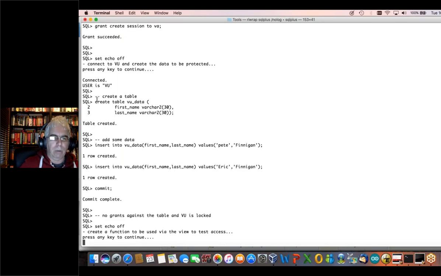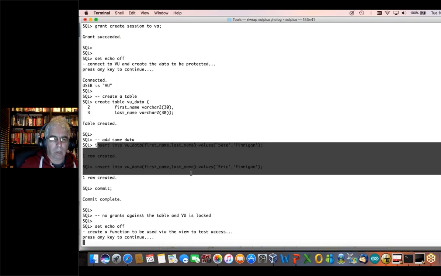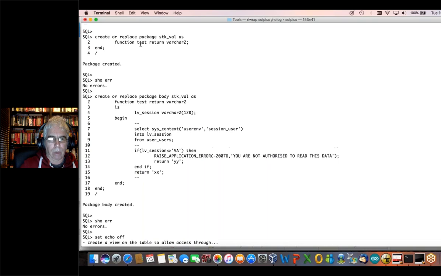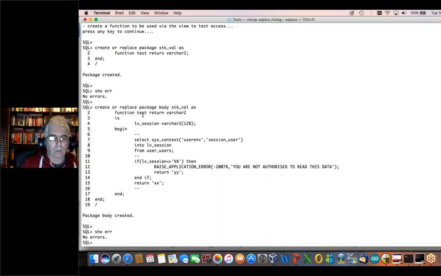So I'm creating a table. I'm inserting a couple of rows into the table, committing those. I'm creating a function that is going to be accessed via the view. I'm actually creating it as a package. So I've got this function, it's fairly simple. It's just basically saying if the session user is the user that I want it to be, so in other words, VA, access the data. If it's not VA, you're not allowed to access the data.